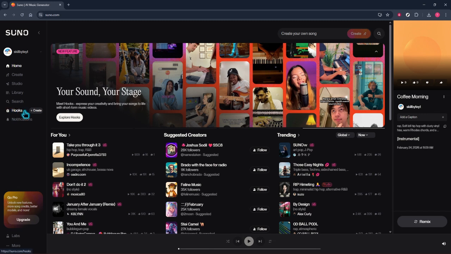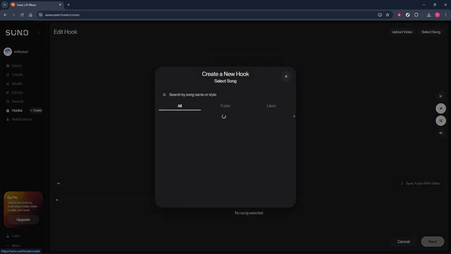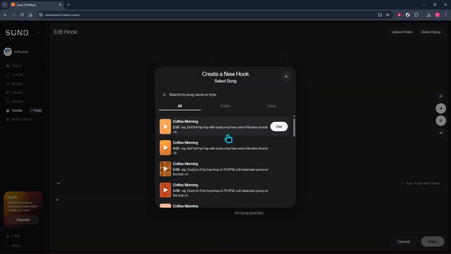Once you're on the homepage, look for the section labeled Hooks. This is where Suno streamlines short-form music moments. Click Create to begin. You'll land in a guided workflow made specifically for building a hook.